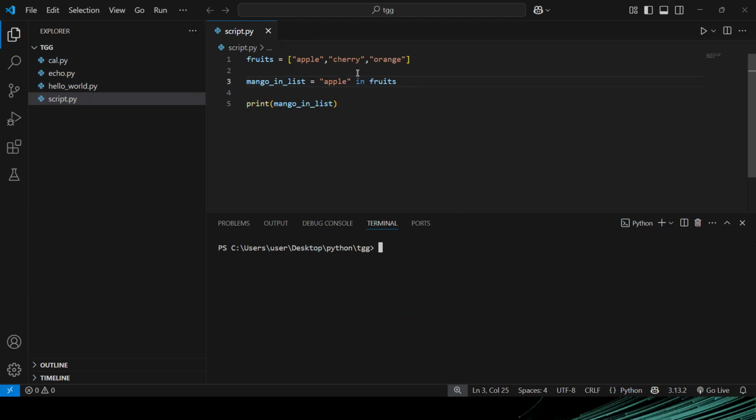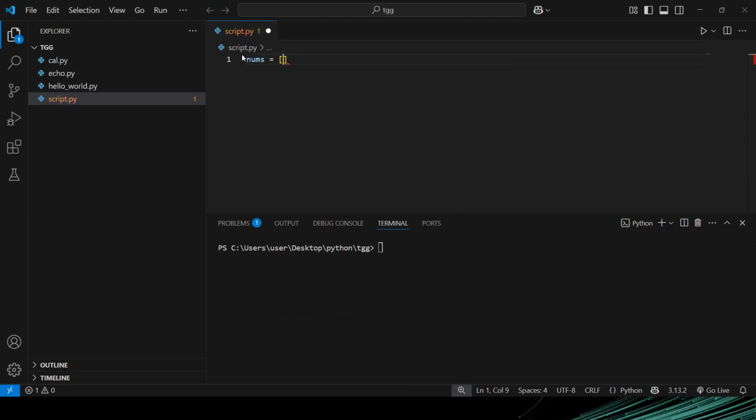Okay, so we can also work with numbers. Let's see how we can find numbers 1, 2, 3, 4, 5. I'm just confused about the name I can give, but let me just use any name at all. I can say 1 in nums. This will not work. Okay, let's see.